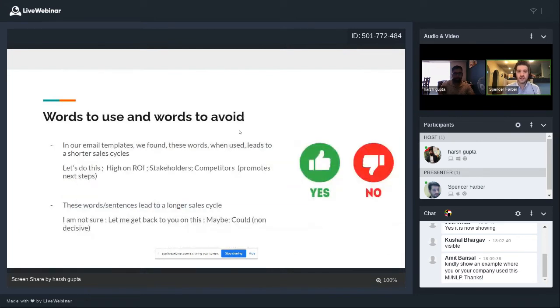And so, talking about the words to use, the words to avoid, there we showed some things that help trigger people. Well, there's other words that we learn from machine learning based on other emails that have gone back and forth within your own company, within other data overall, what works and what doesn't. So, for example, some different words and phrases that we've seen work. Let's do this. High on ROI, stakeholders, competitors.